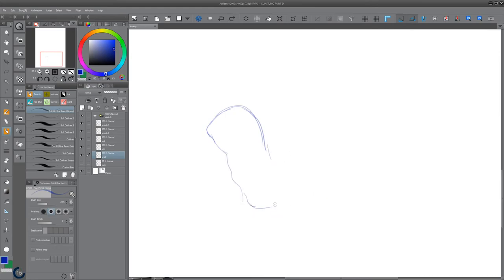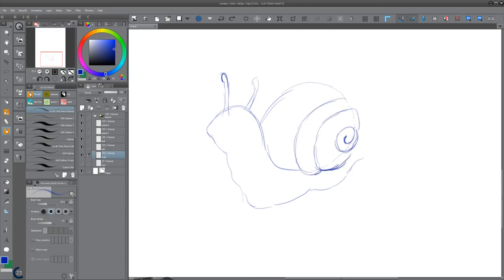Sketching out the snail turned out to be not that complicated. The most difficult thing is the shell and making sure that it looks convincing in the perspective I chose. Other than that, I mostly followed the references that I had open next to me.